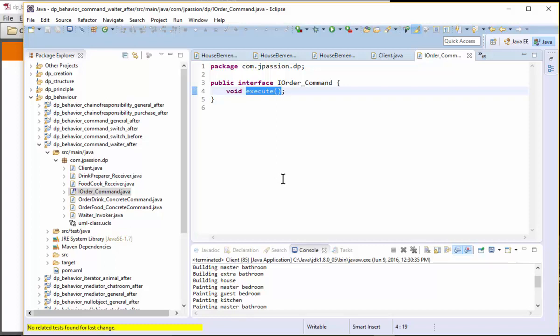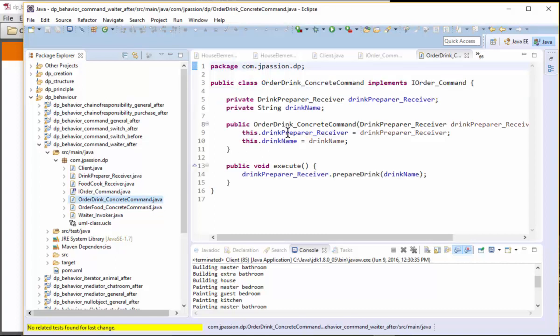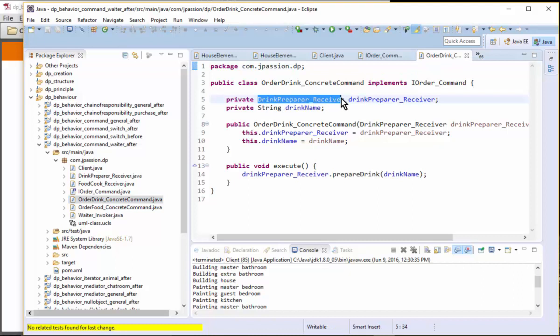Okay, now we are going to have a concrete command implementation. So here we have drink order and food order. Drink order has the reference to the actual receiver. The receiver is the one that actually performs the real task. So here I'm going to call it the drink preparer receiver.